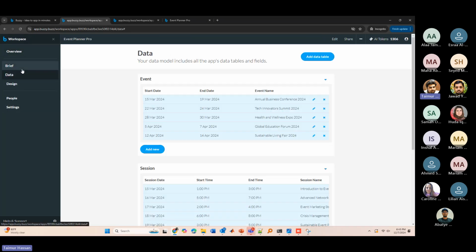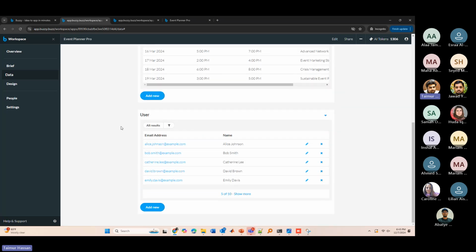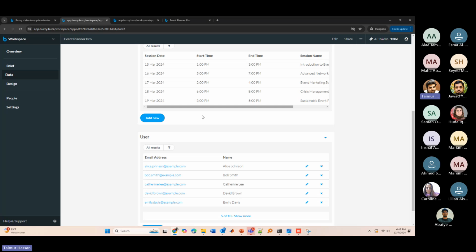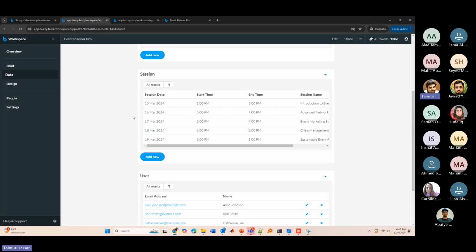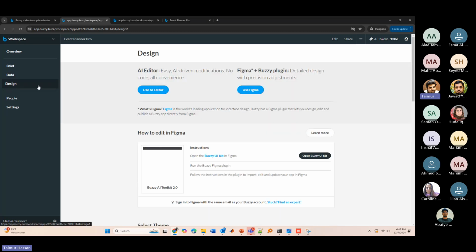If you see here, these are the details about the events, for example the session. These are all things which have been added in the database. This is the database information which has been added as dummy data for your application. You can add more things to it and work with it, or you can delete this information. Similarly, you can update the design of your application using, for example, Figma.